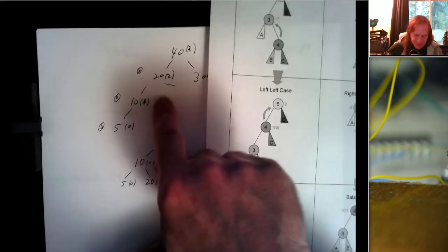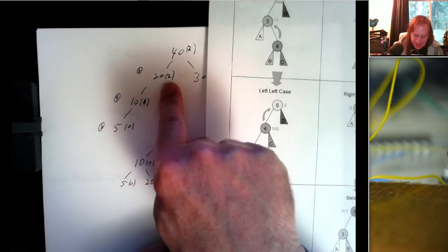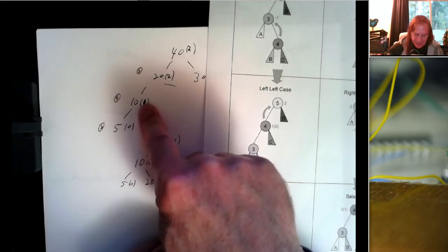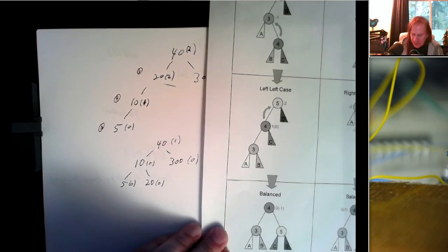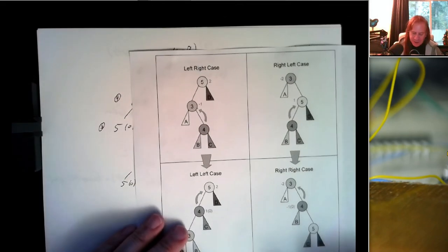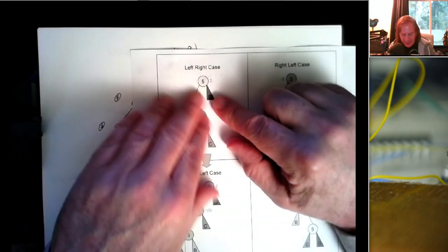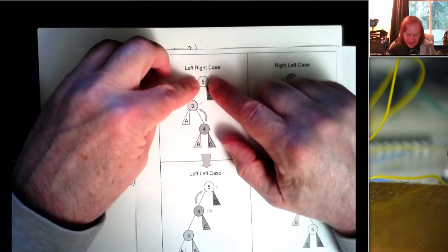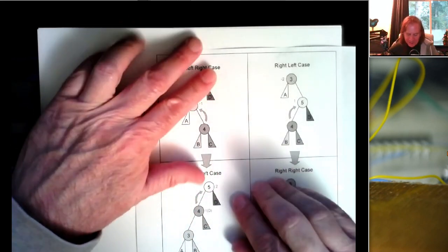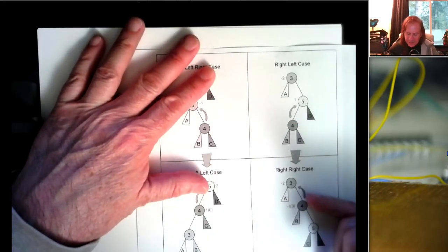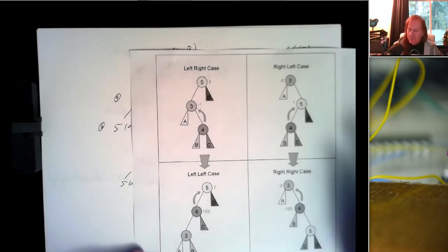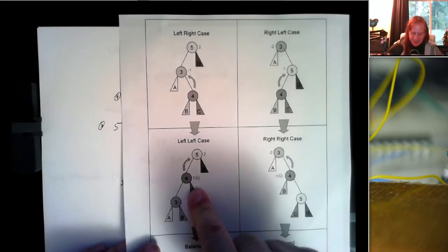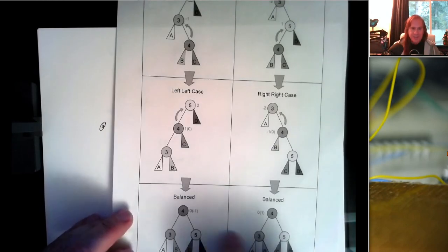Alright, so that was a left-left case. It's called left-left because this is the node that's imbalanced, and the tree is too heavy to the left of that, and it's also too heavy to the left of this node. But there's another possibility, which we call the left-right case, where the whole tree is too heavy to the left of 5. That's the left part. But if we look at that subtree, it's unbalanced to the right. That's the left-right case. And in the left-right case, first we do one rotation that changes it into a left-left, and then we apply this rotation to make it balanced.